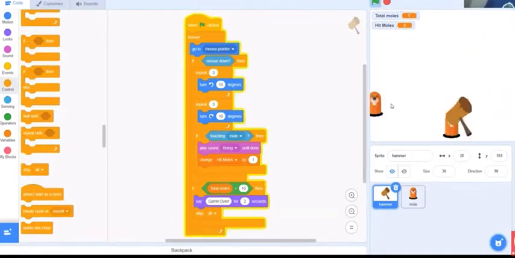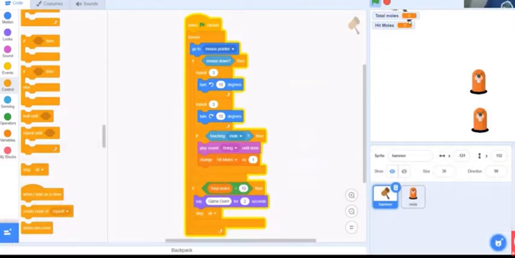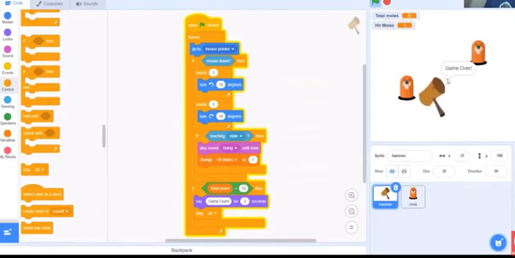So look at the total moles. It's 4, it's 5, it's 6, it's 7, and it goes up by 1. And then when it gets to 10, the hammer says game over for 2 seconds and everything stops, nothing will work, which is just like we wanted it to do.